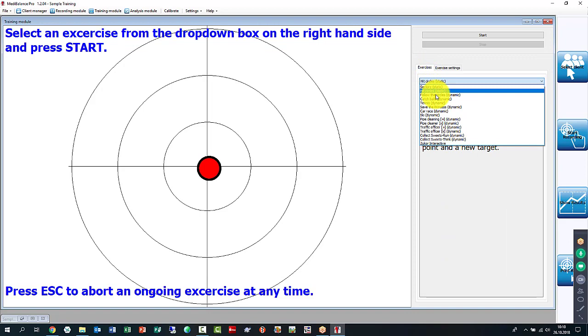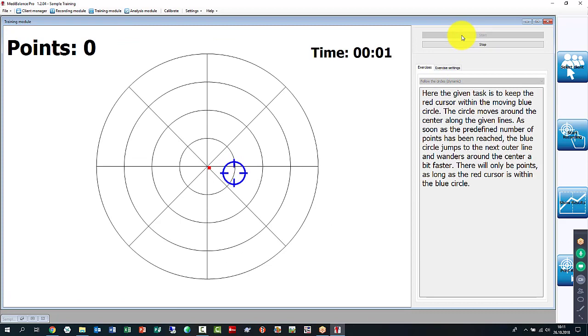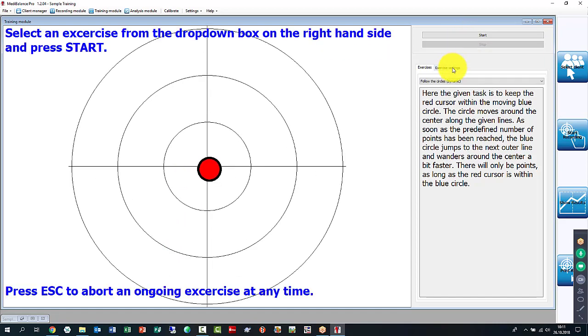Exercise number 3. That's the first dynamic function. Here, the mission for the client is to move the red dot into the circle and stay in the circle. I'm actually doing this by hand right now, still sitting in my chair, just giving you an idea of how it works. And if I collect my 10 points and I'm not in the easy level, this blue circle would now go to the next outer ring, which I will show you how that works.